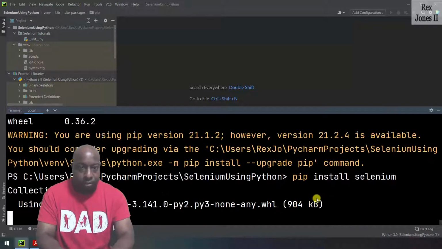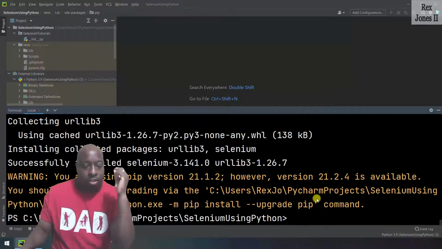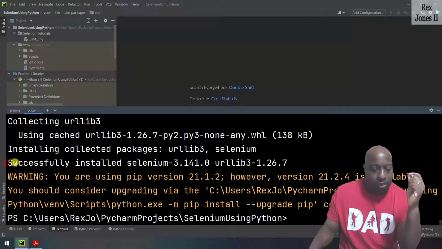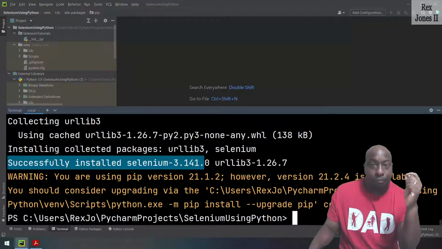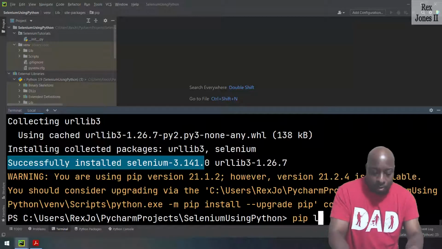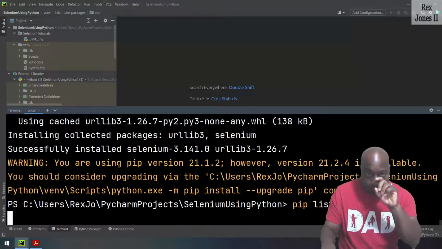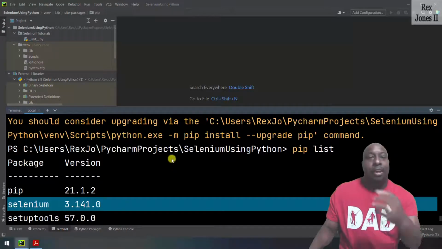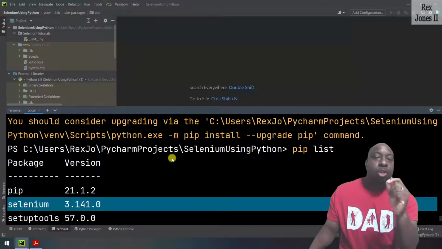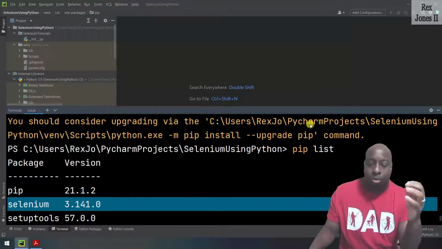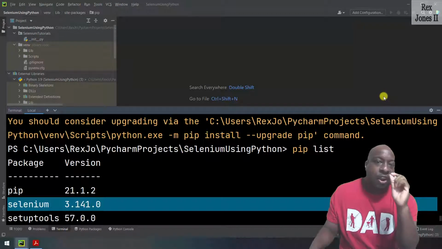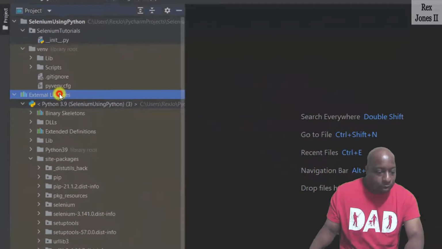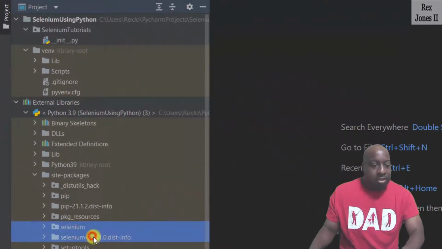Press enter. And the terminal shows successfully installed Selenium. Now type pip list. Then we see Selenium as one of the packages. If you wanted to uninstall Selenium, we can go to the Python interpreter. But let's verify another way that we have Selenium. We can go back to external libraries. And now we see Selenium.